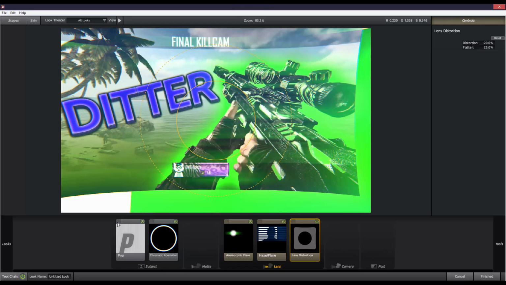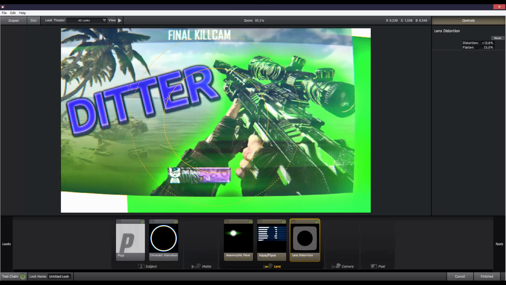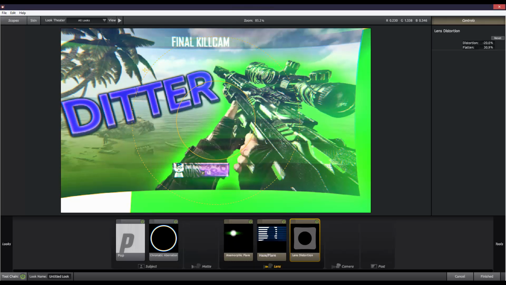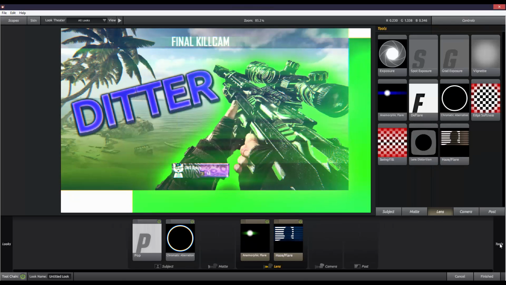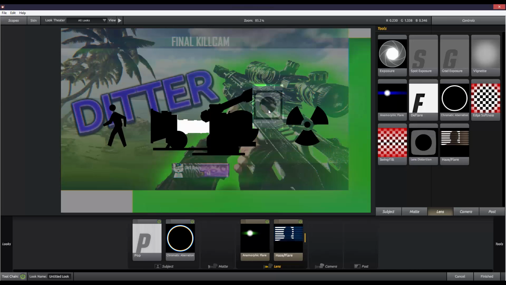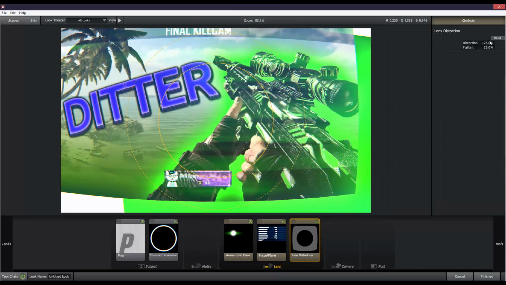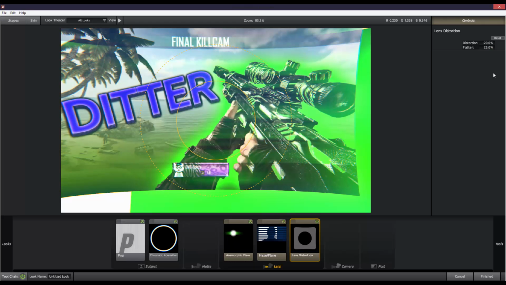Since for some reason we have this glitchy thing, I'm just going to drag this up. Sorry. No, sorry, Control Z, my bad. Never mind, just don't do that. Let me just redo that. So put on lens distortion. It'll be like this at default. Just set the distortion to -20, and keep the flatten at 25, and just leave it like that.